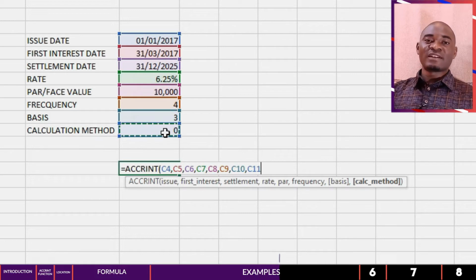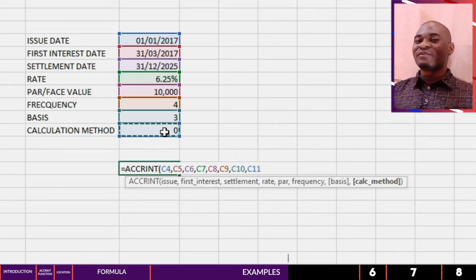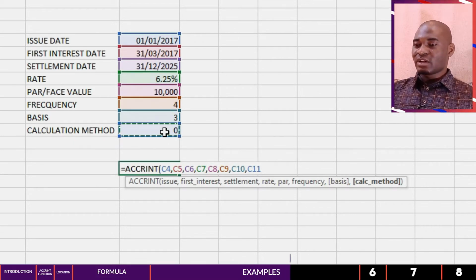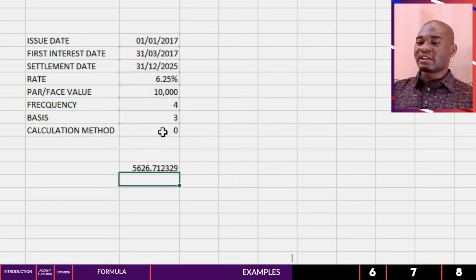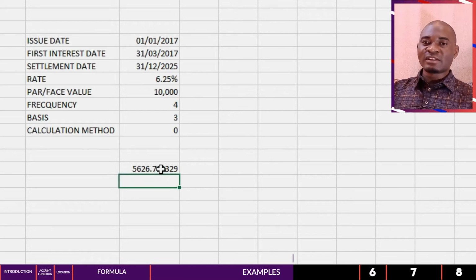So if the issue date is 1st January 2018, then the first interest payment date is 31st March 2018. If you input 0, it will start from the first interest payment date, which is 31st March 2018, down to the last day in which the security is being transferred. But if you input 1, it will start counting from 1st January 2018, which is the issue date. So let's go with 0. Then close your parenthesis and hit enter. And that's it. It has calculated the accumulated interest for us.